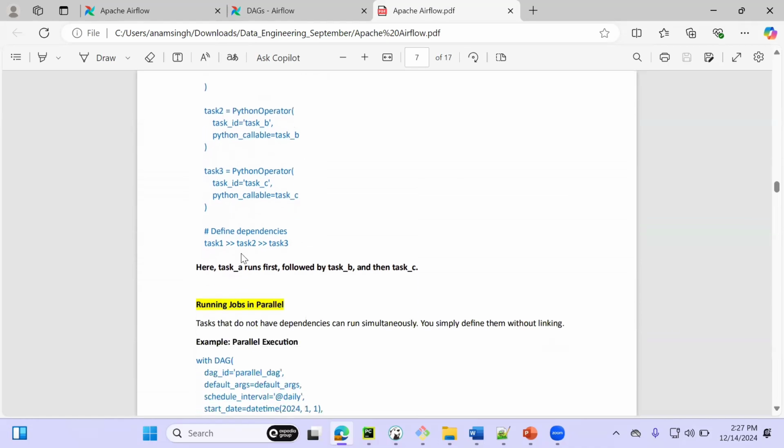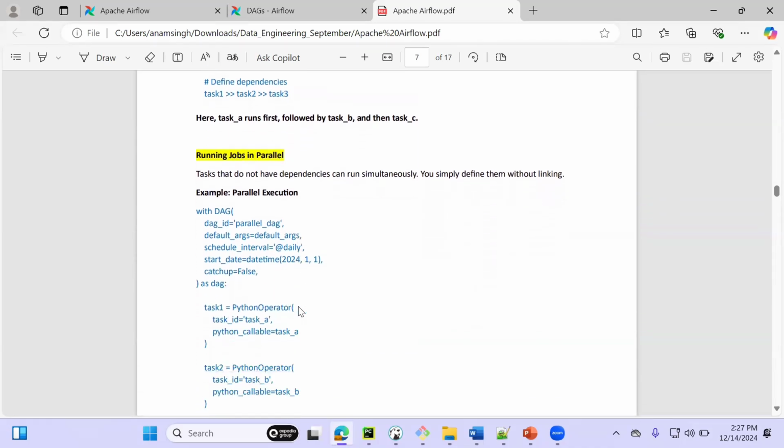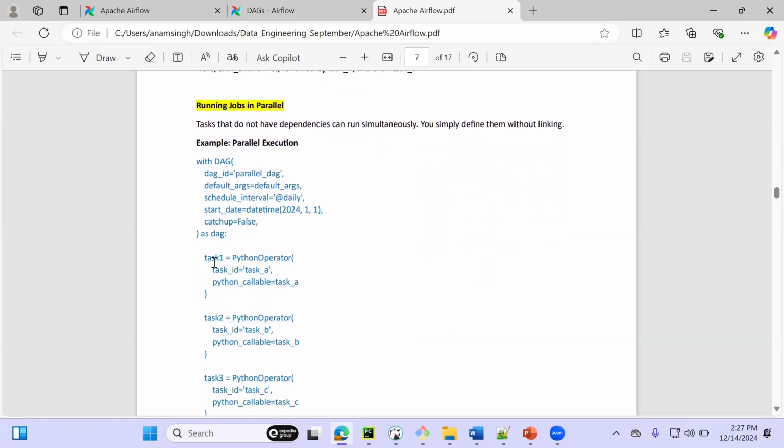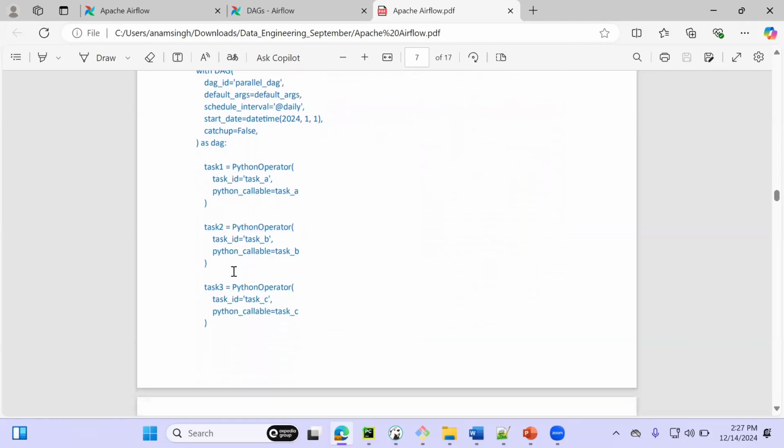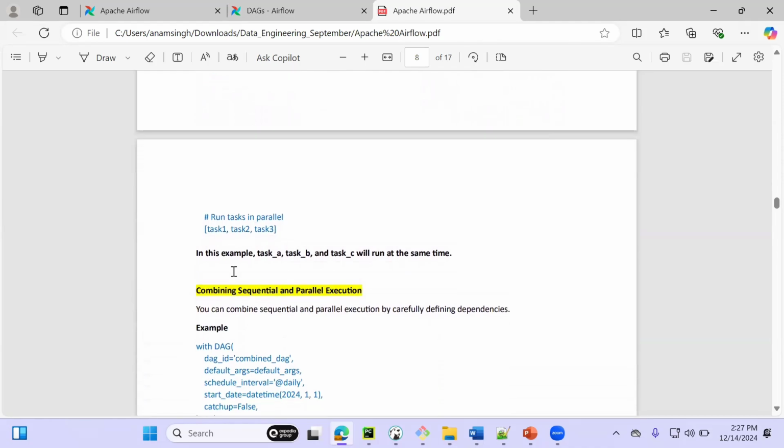Then define dependencies. This is running in sequence and not parallel. These are the dependencies. Now, if you want to run this in parallel, then you do not have to do anything else. All the steps will be almost the same, like creating the DAG, then creating the tasks, and then finally the schedule. So finally the schedule, you can just give it like that. And now it will be running in parallel and not in sequence.